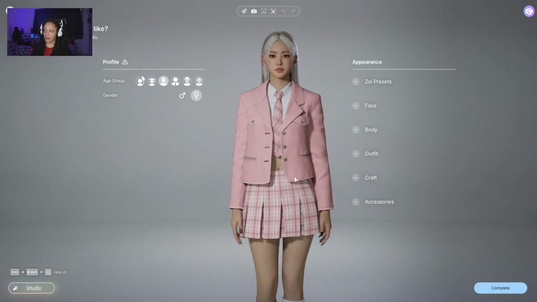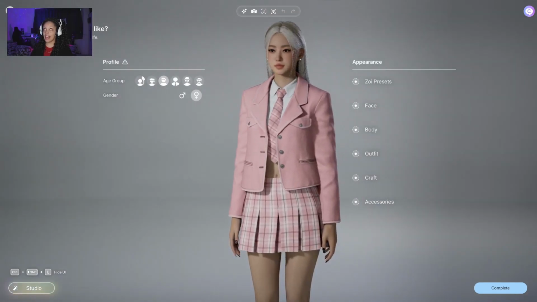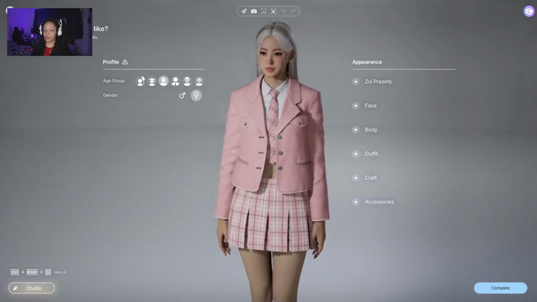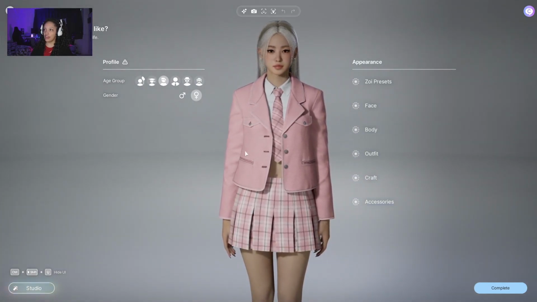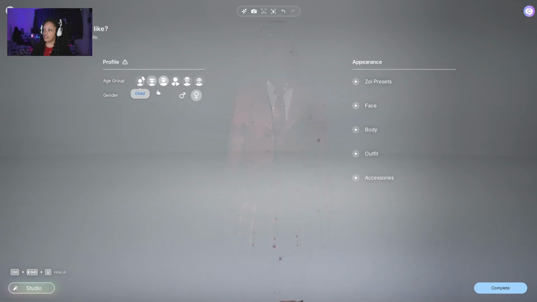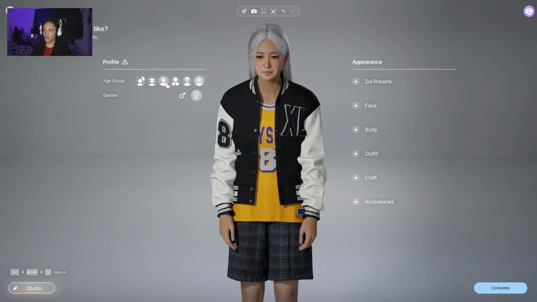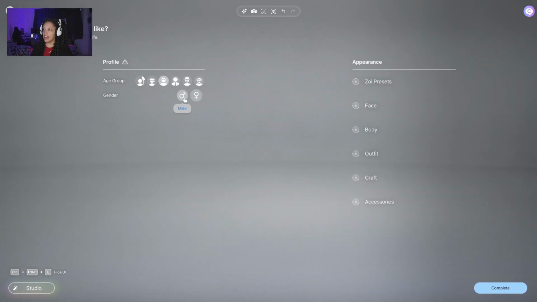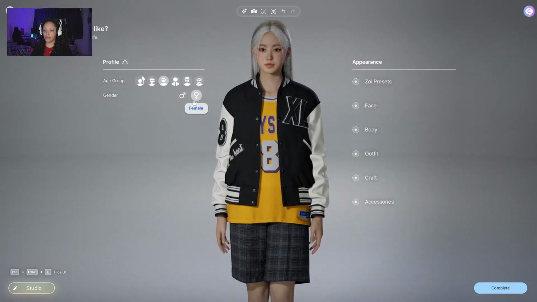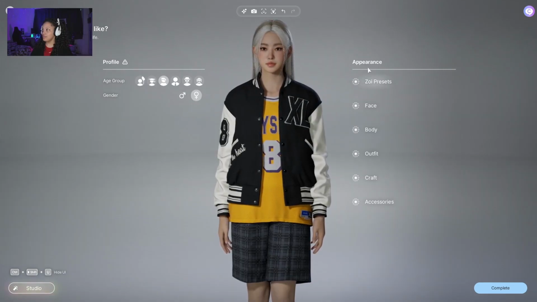I would recommend using a mouse even if you're playing on a PC, because it just makes using the controls a lot easier. But yeah, you'll start off with a random Zoi. You'll have the profile here. You can choose their age. It's very easy just to click through all these different options. I prefer to edit them as a young adult, and you can change their gender, but I'm going to start off with a girl.